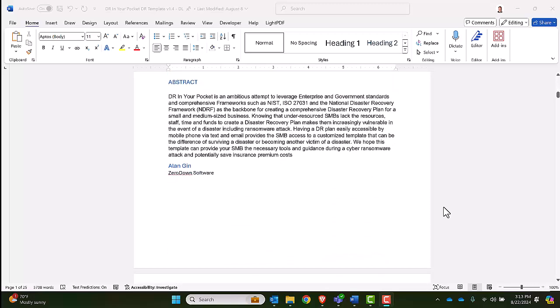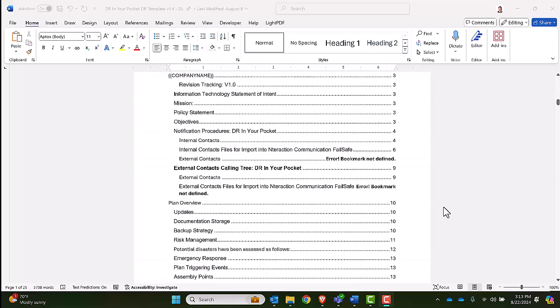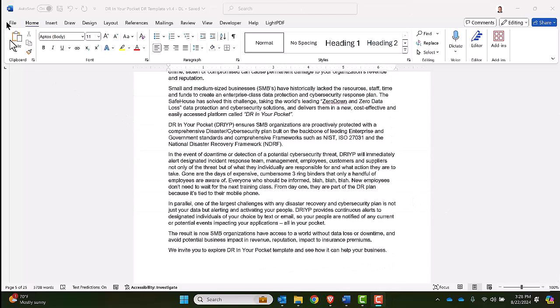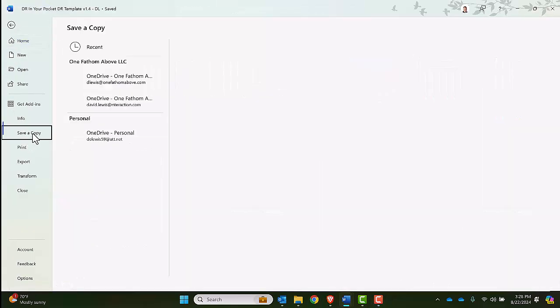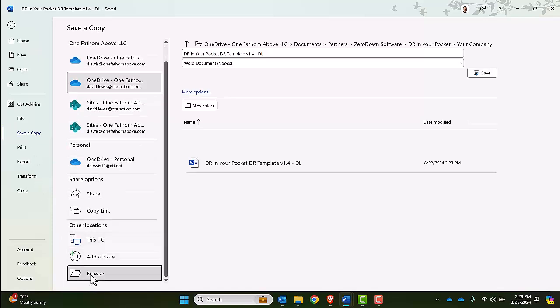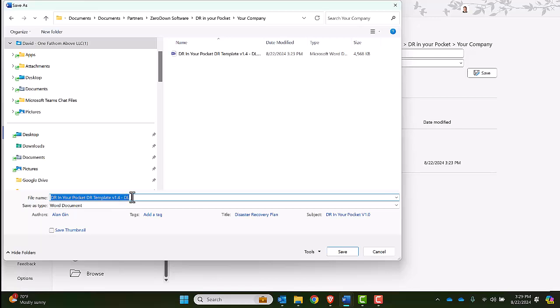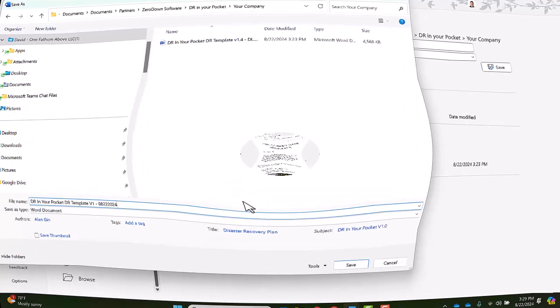Know that this document is a template and should be modified as appropriate for your own business. Save the Disaster Recovery Plan Word document to a safe location and be sure to identify it by version number and date. A disaster recovery plan is a living document and should be updated several times a year to ensure its contents are fresh and usable.